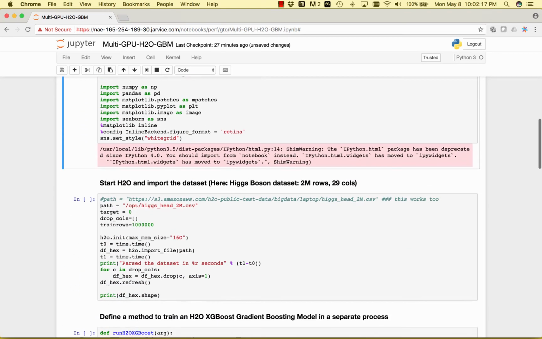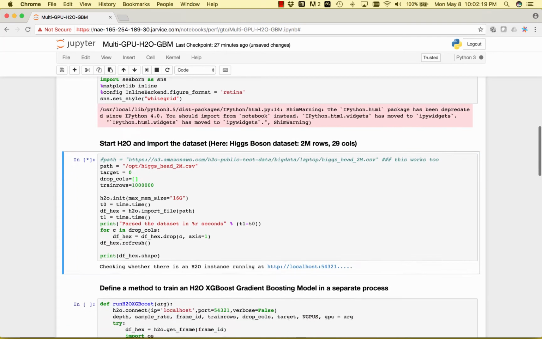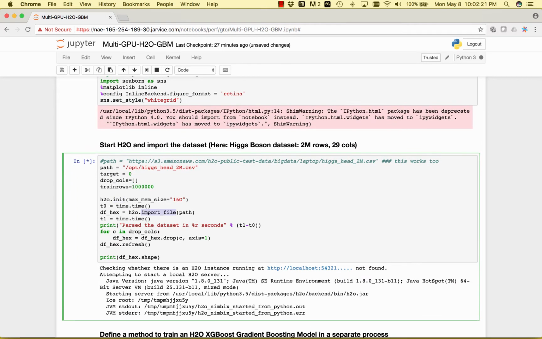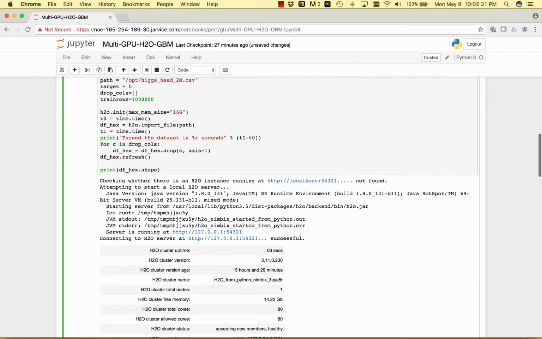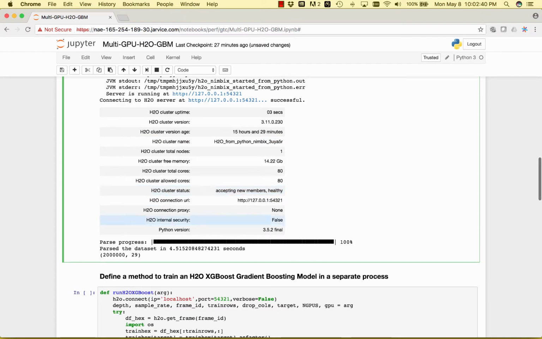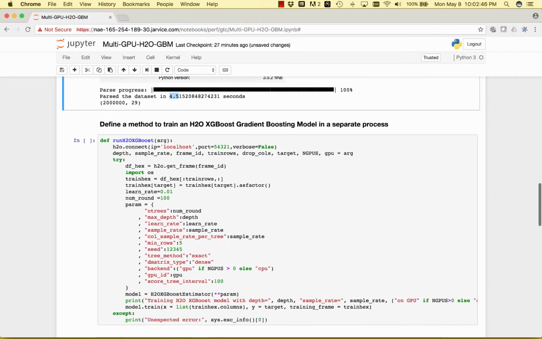So we are importing H2O, we are starting the H2O cluster here, and we are parsing the dataset here. The dataset has 1 million rows for training and 1 million rows for testing, so it's a 2 million row dataset. And it has 29 columns, which are 28 numbers and one binary label that says, is this event a Higgs boson or not? It's a binary classification. The dataset got parsed in 4 seconds onto the system. It has 80 cores, so it's a fast system, but the GPUs are actually even faster.